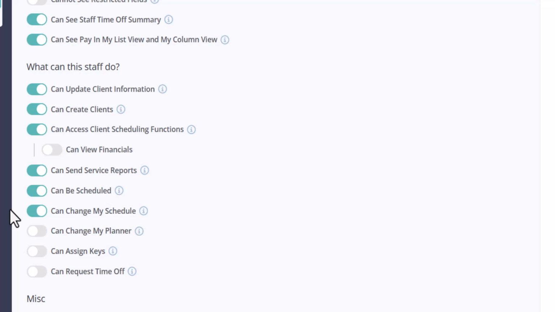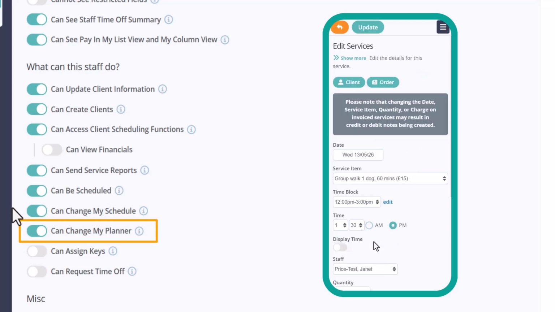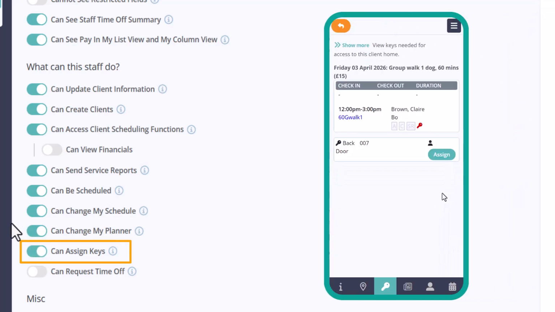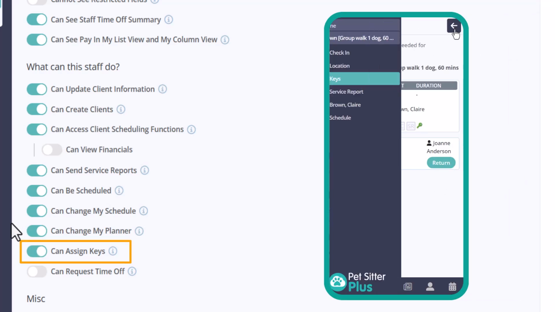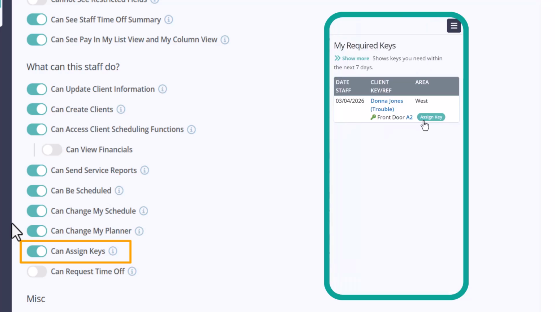Similar to Can Change My Schedule, switching on Can Change My Planner enables the staff member to edit services shown on their planners. This includes reassigning services to other staff, editing times, and resetting their own staff pay. Can Assign Keys enables staff to assign or reassign keys. New staff or those with less responsibilities and access may need this permission switched off.